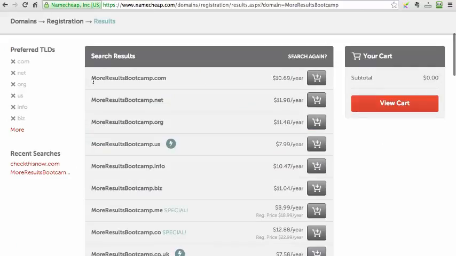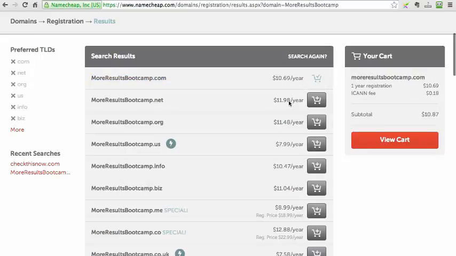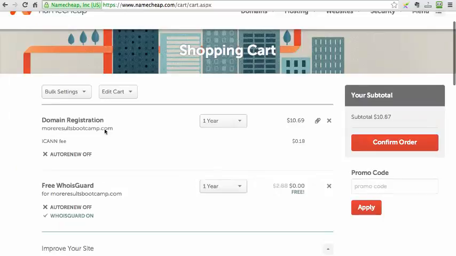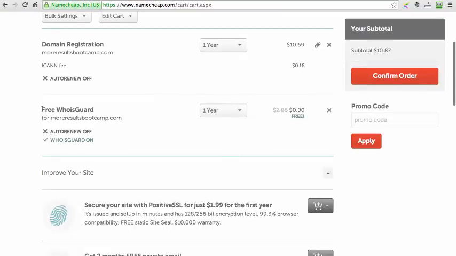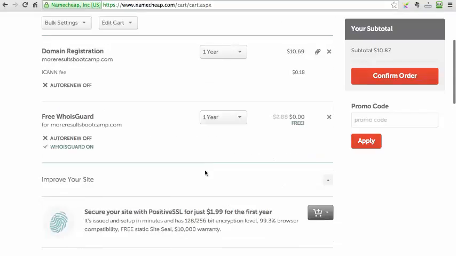So now, as you can see, it returns results. And moreresultsbootcamp.com is available. So we click that button and add this to the cart. Next, we click View Cart. Here you can see we have the domain registration, and it automatically offers the free WhoisGuard, which is the privacy. When you decide whether to enable or disable privacy, this is basically controlled by WhoisGuard. On Namecheap, it's the first year absolutely free, so obviously you want to turn it on and that will protect your privacy completely.